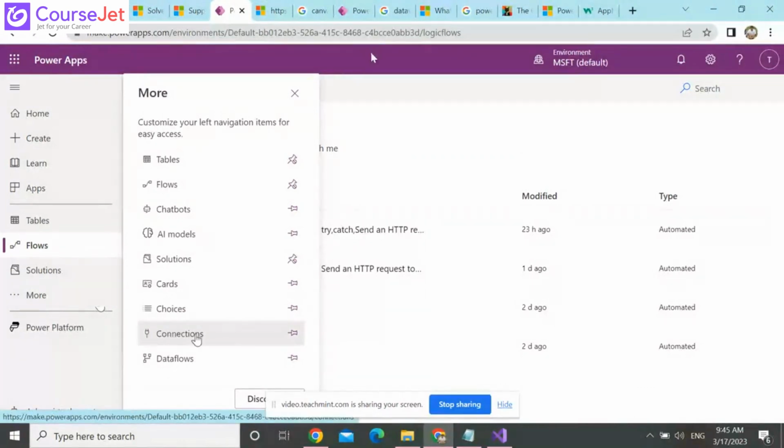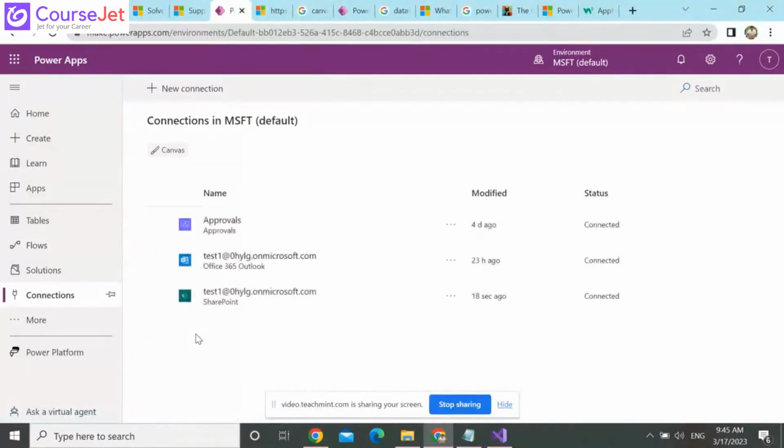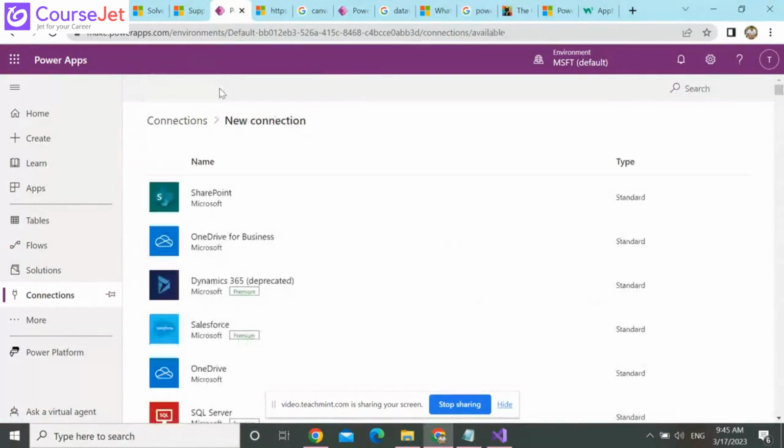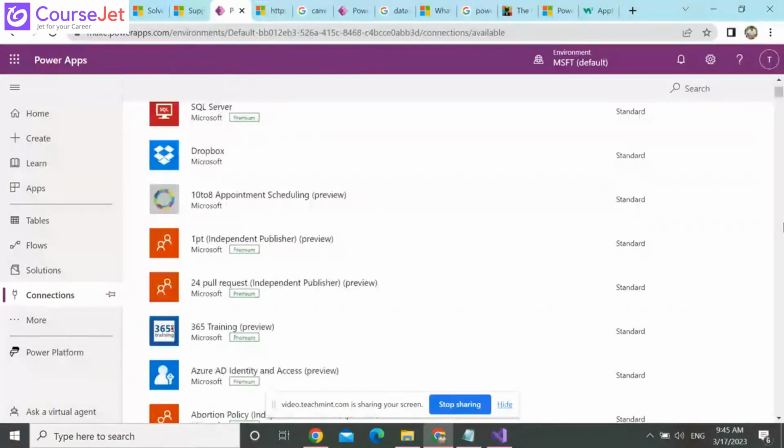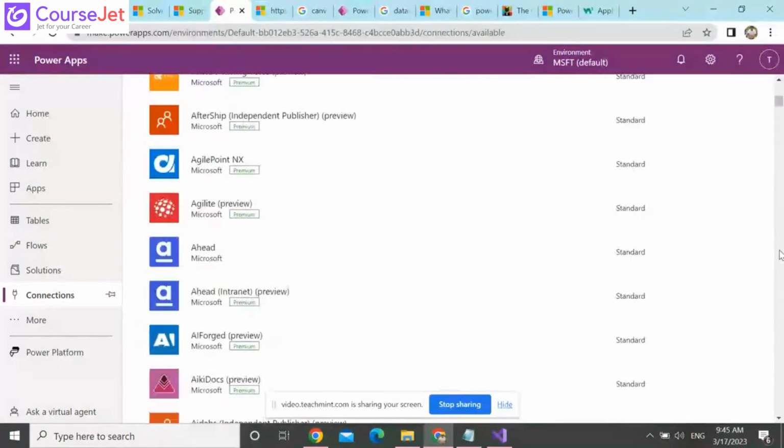In Power Automate as well, we saw some connections, right? If you want to connect to particular services, we need a connection. In the same way here also we can make connections, and we can connect to as many as possible. You can see all the services provided here. We can connect to any of these services.